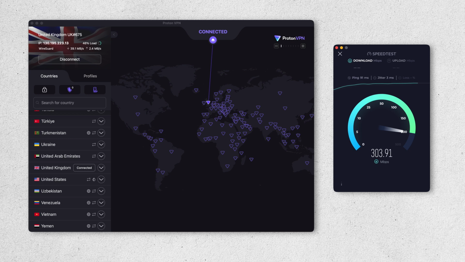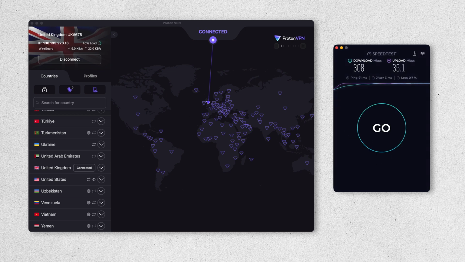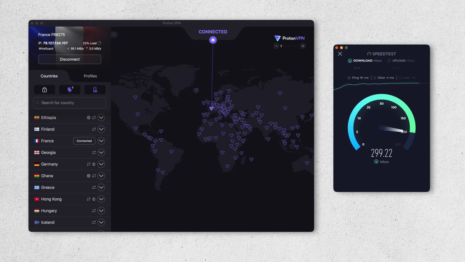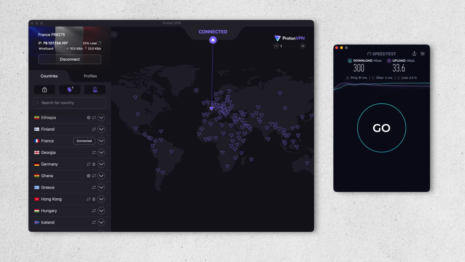Connected to a server in the UK, we were able to get an even faster download speed at 308 megabits per second, but the upload speed slowed a little bit at 35.1 megabits per second. Similarly, when connected to a French server, we were able to get a download speed of 300 megabits per second and an upload speed of 33.6.